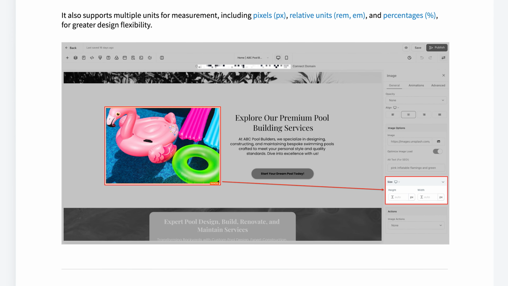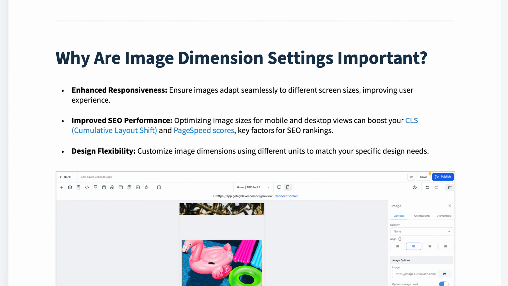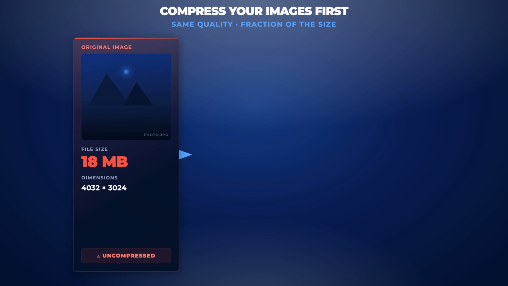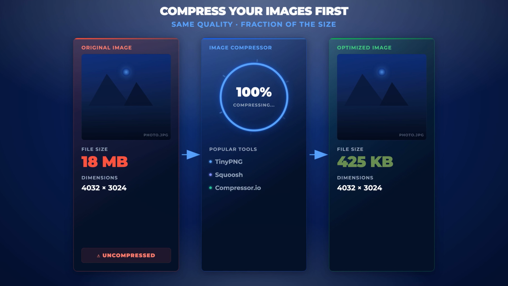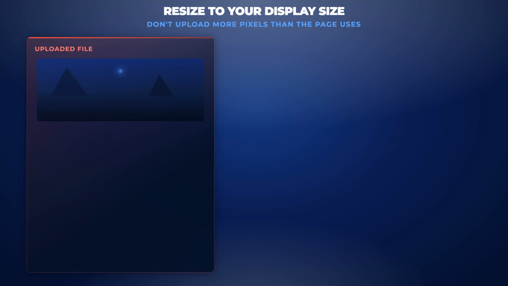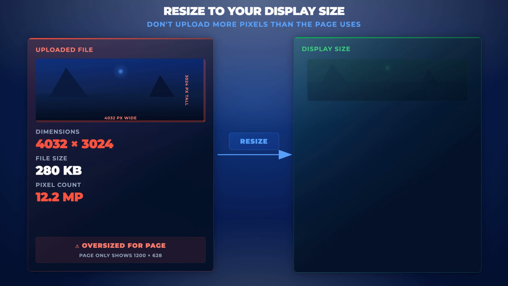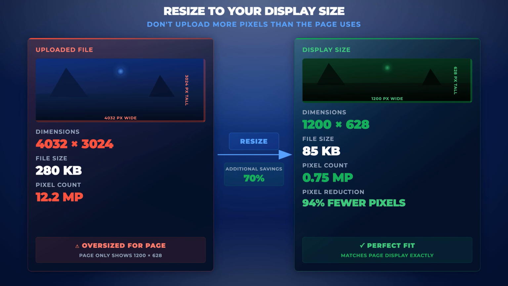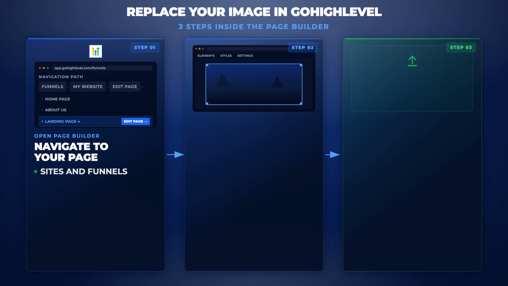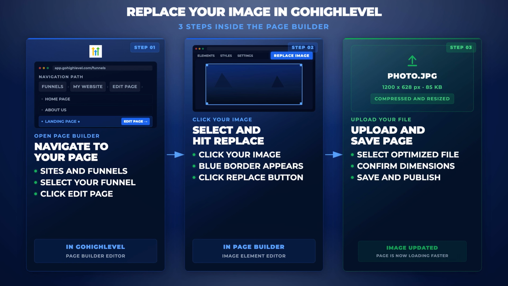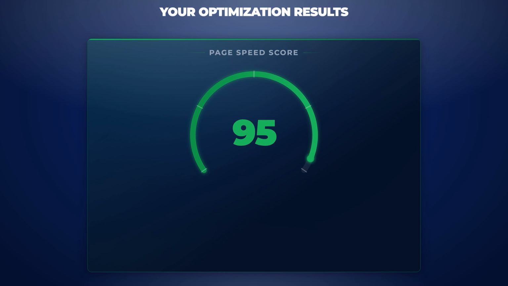Now, GoHighLevel doesn't always show file size super clearly, so this part is more about awareness. Ask yourself, did I upload this straight from my phone or camera? Did I resize this before uploading? If the answer is no, there's a good chance it's too big. Here's a simple fix. Take that image and run it through an image compressor. You don't need anything fancy. Then resize it to roughly the size it's actually being displayed. So if the image was only showing at, say, 800 pixels wide, there's no reason for it to be 3,000 plus pixels. You're just making the page work harder for no reason. Replace it in GoHighLevel. Now go back to your page, click the image, hit Replace Image, and upload the optimized version. That's it. And I'm telling you, if your page feels slow right now, this alone can make a noticeable difference.